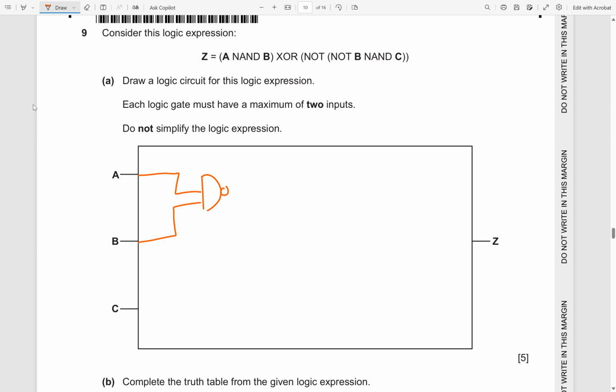So what we can do is start from the innermost brackets. First we're going to have NOT B. Let's do that down here somewhere. Then we're going to NAND that with C. That's a terrible line, hang on. Okay, let's NAND that with C. Then we're going to NOT all of that, looking at this NOT here. And then finally we're just going to XOR these two together.